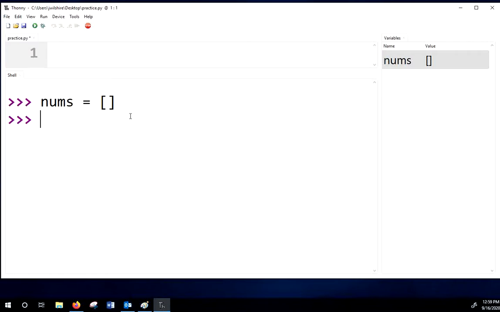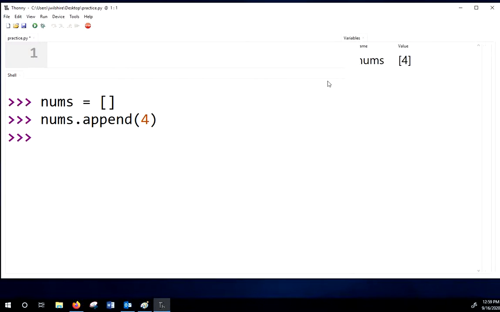I can add to nums. I can say nums.append, and I'm going to put the number 5. Oh, I put 4. Said 5, but I put 4. And you'll notice that there it is in my list. If you add a more complex object like a turtle, it'll say turtle object at, and it'll give you the reference code.